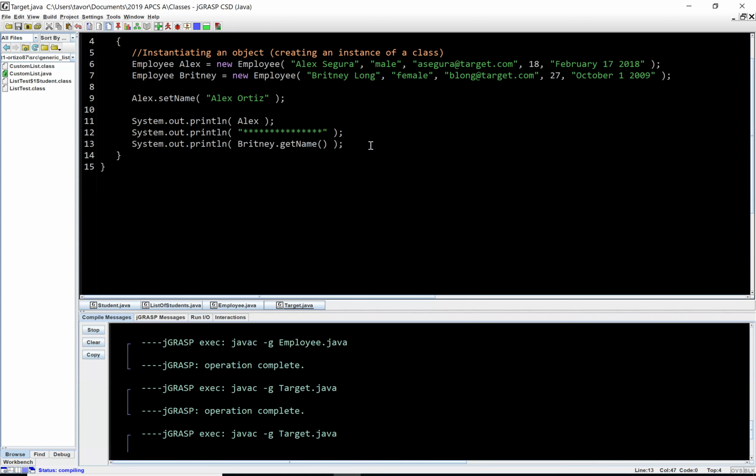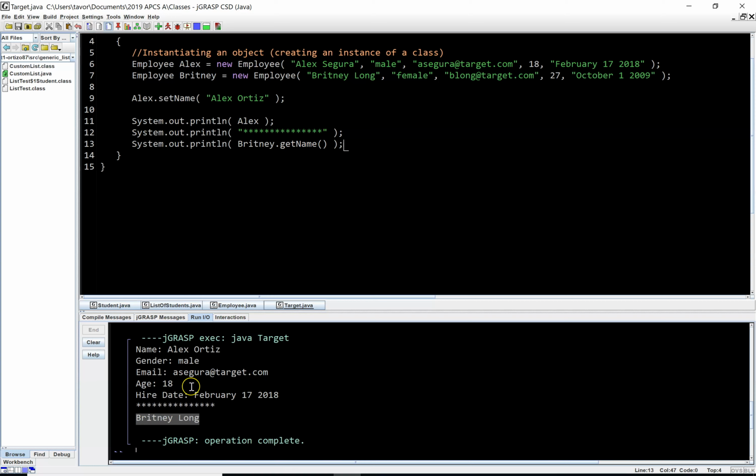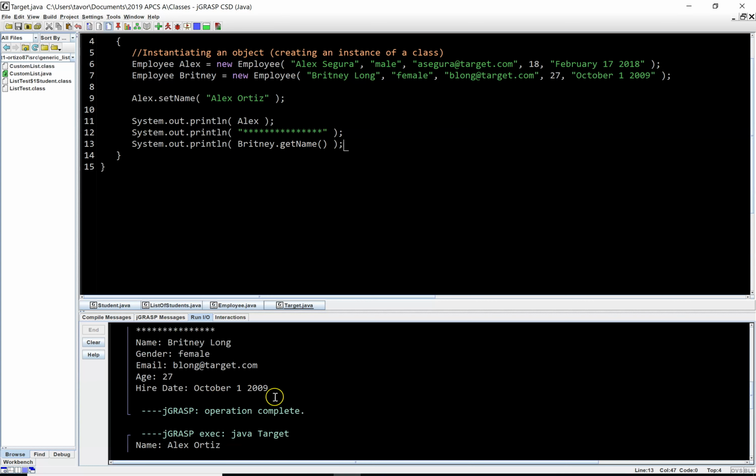I compile and I run. And now notice how I print all of the information for Alex, but for Brittany, I only print her name. Whereas before, I also would print all the information for Brittany. And so this is what methods do. Methods serve a specific functionality. setName lets me change the name of Alex. getName retrieves the name of Brittany.